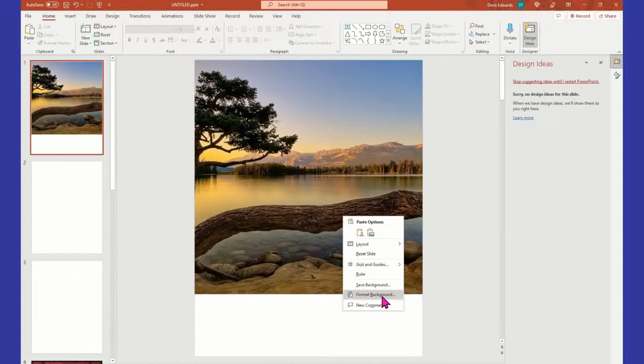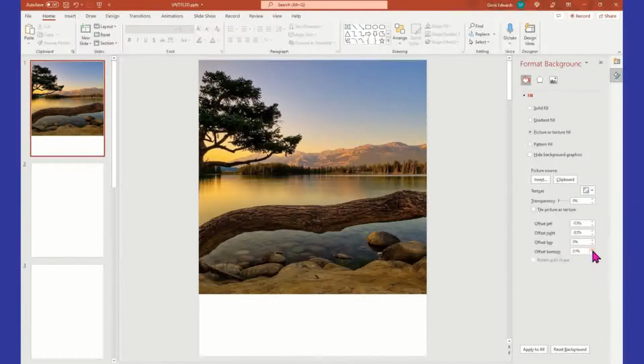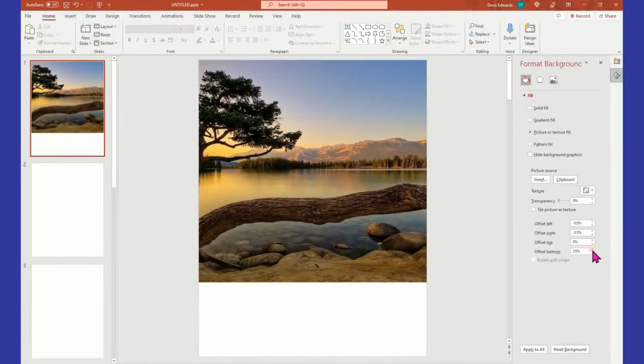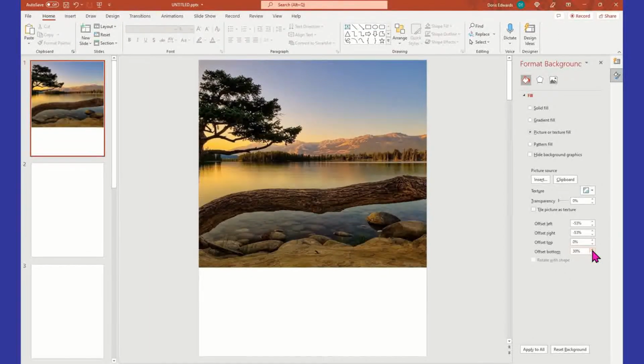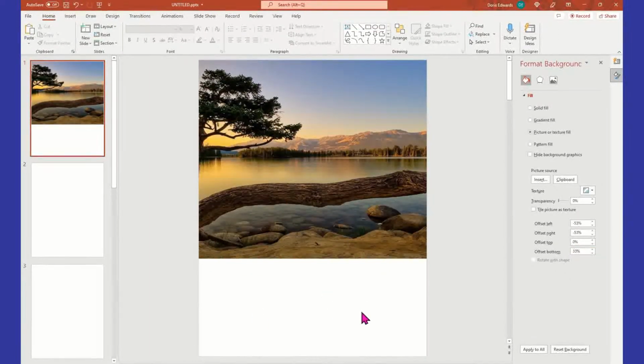So again, right click, format background, and we're gonna just move that up like that because we want to have the carpet. We got to put in the curtains and the window. So that's just to allow us some space. And this now looks really nice.